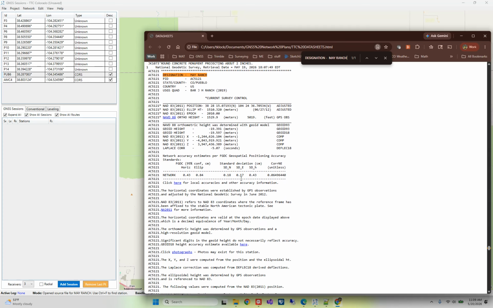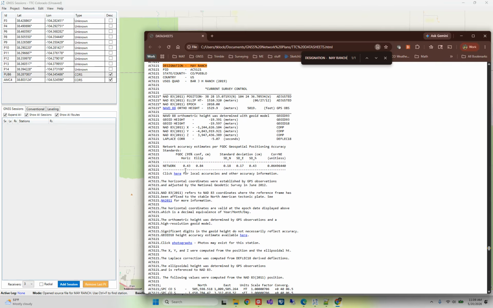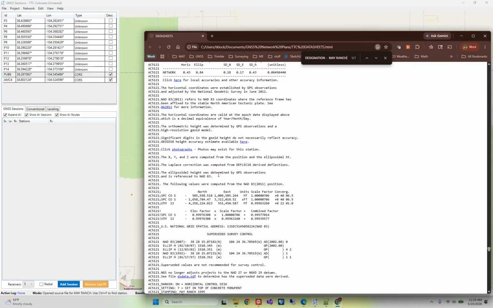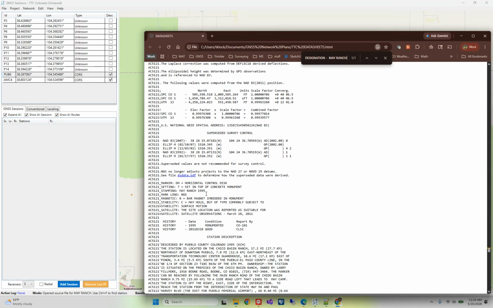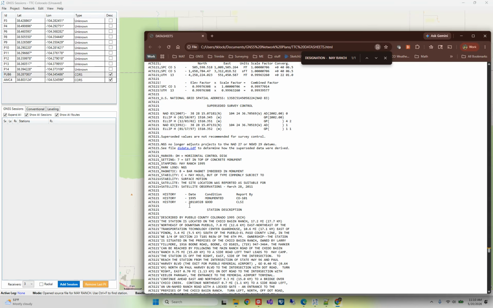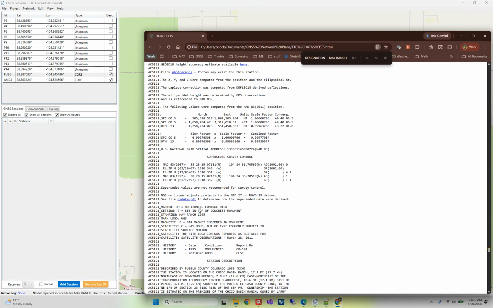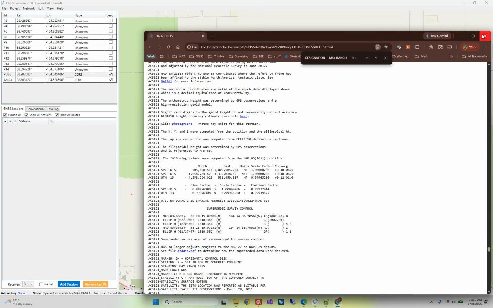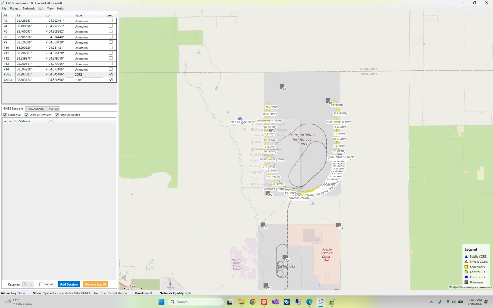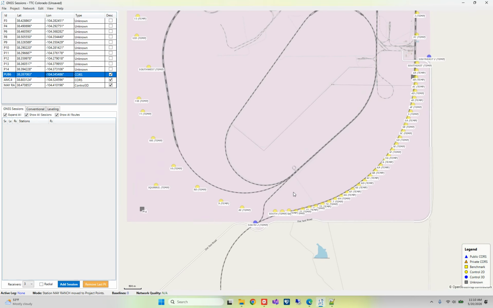What we're looking for, okay, so it's got some network accuracies. I want to really see what kind of mark it is, information about this. And then if it's been recently found, searched, and we can see that in 2011 it was found, so that's probably a good mark that I can use. I'll close that, right click and say add station to project.